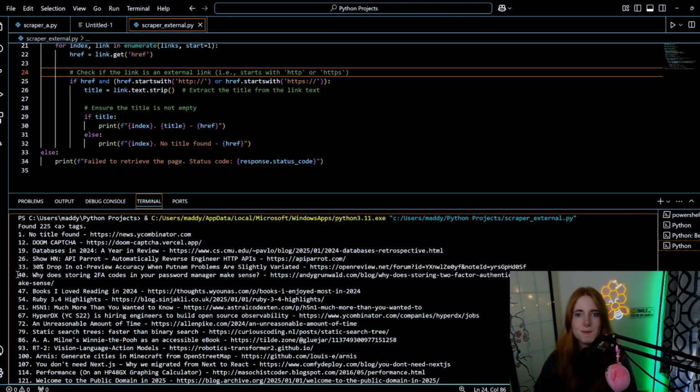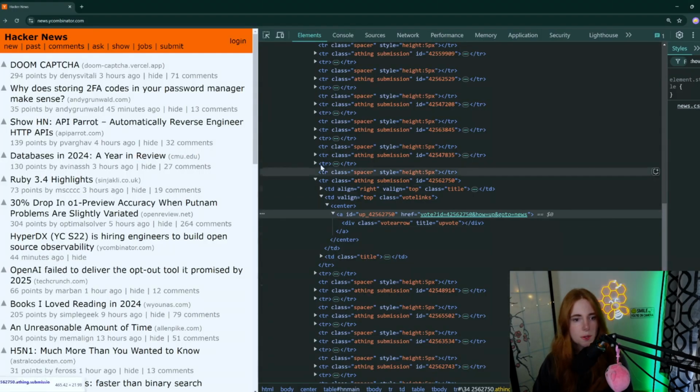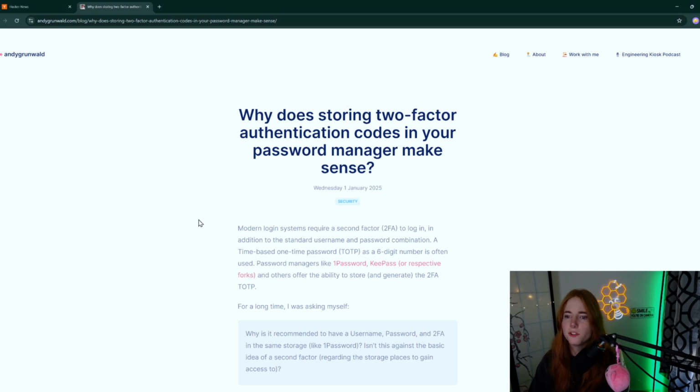And as you can see, it printed out the title of the article and then the article link. Why storing 2FA codes in your password manager makes sense. Then we go to Hacker News. Why does storing 2FA codes in your password manager make sense? Number 2. So you go to Visual Studio, click on the link, follow link, and it takes you here. Why does storing 2-factor authentication codes in your password manager make sense? Some little Python code just scrapes the titles of the articles and the URLs, pretty much.